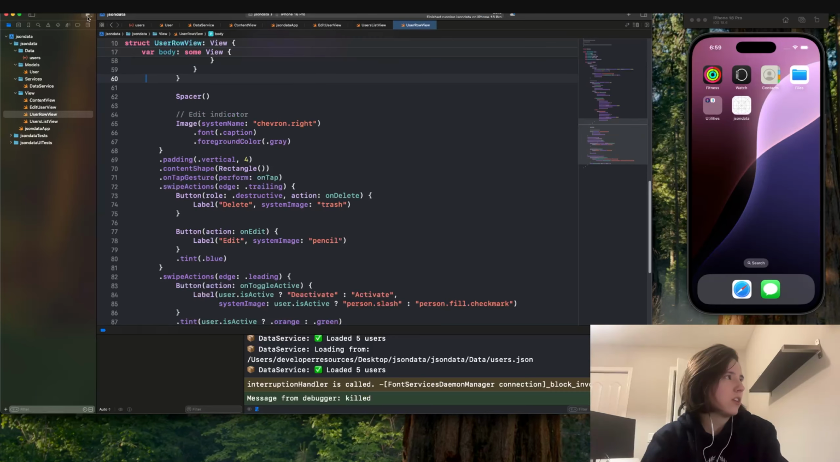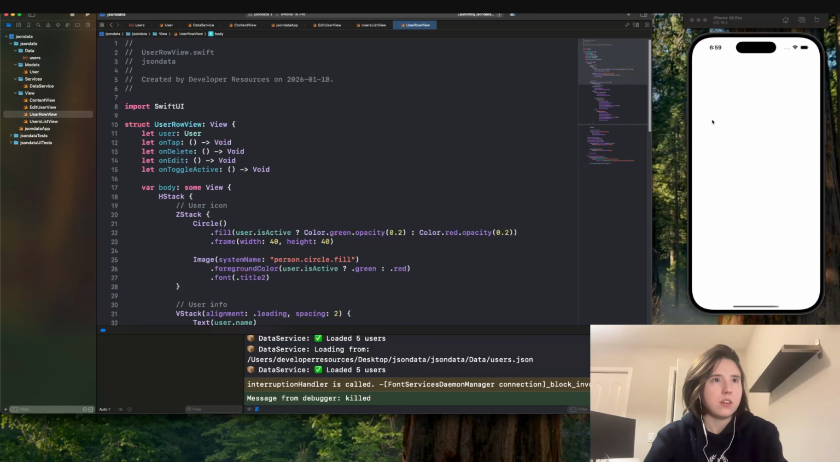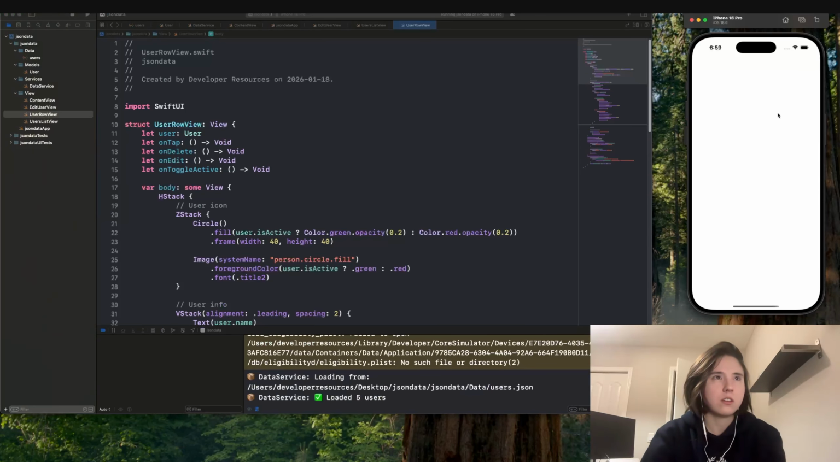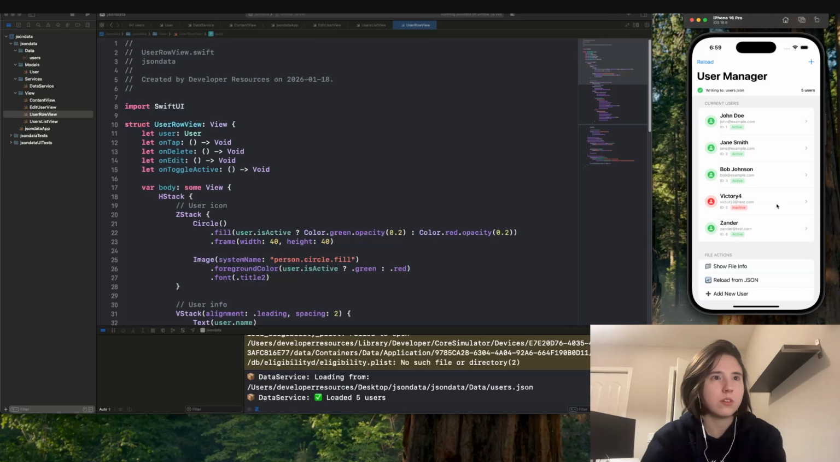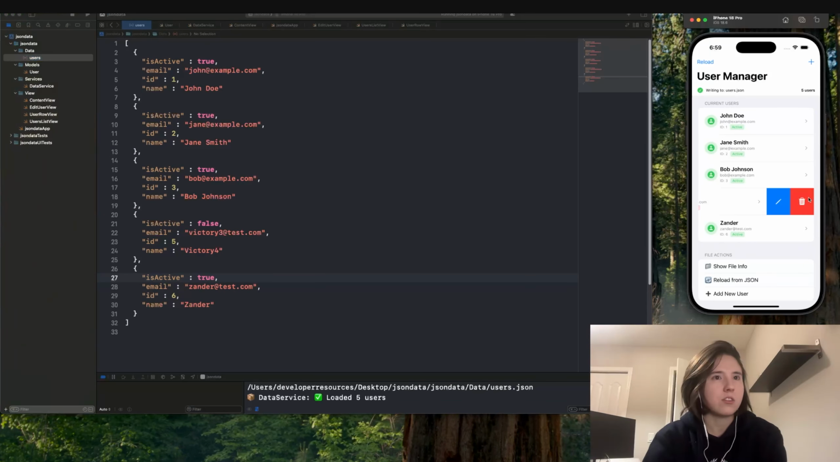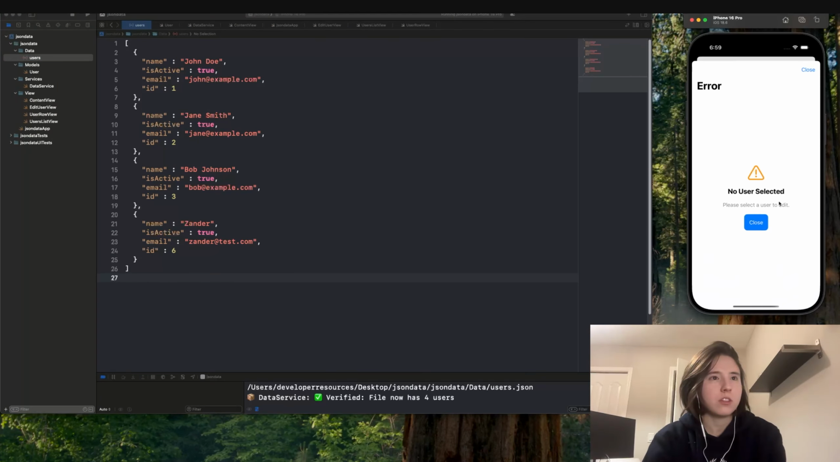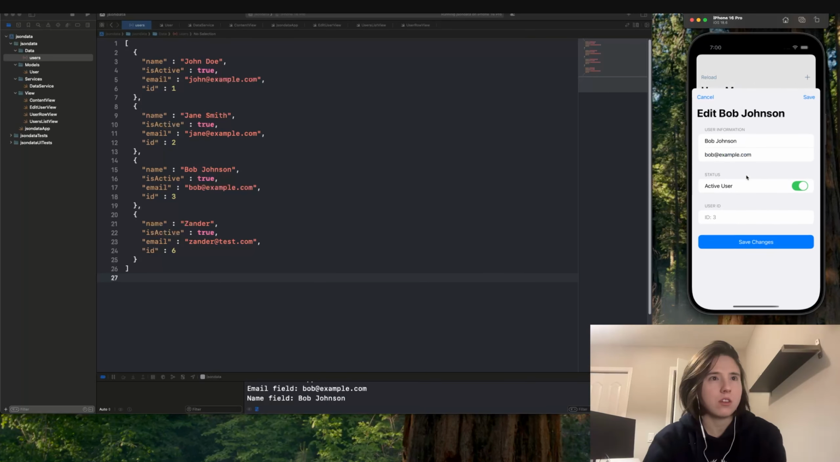Let me try running this application so you could see that it does work. And we'll see here, it's going to be loading up. Let's go to the data. So here we got all of our data that we have. Let's delete this. Now you can see it updates right away. We can click on this. Please select a user to edit. Let me click on it. Okay, let me try the other one.